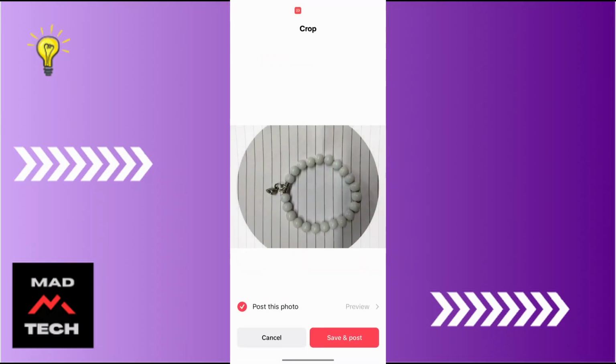And over here guys you can see the save and post option available for us at the bottom right corner of the screen. But if you don't want to post this photo, just want to change your profile picture, then tap on the tick mark at the bottom right corner of the screen and tap on save. Or if you want to post the photo as well, tap on post this photo and tap on save and post, and then your profile picture on TikTok will be changed. And guys, this is how to change your TikTok profile picture.